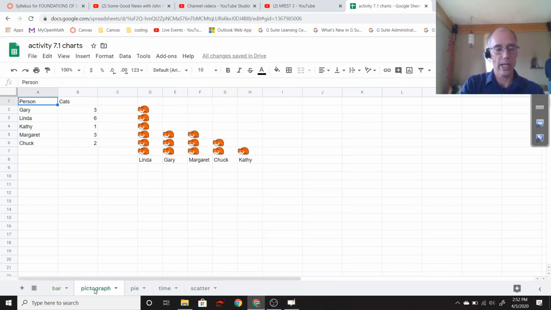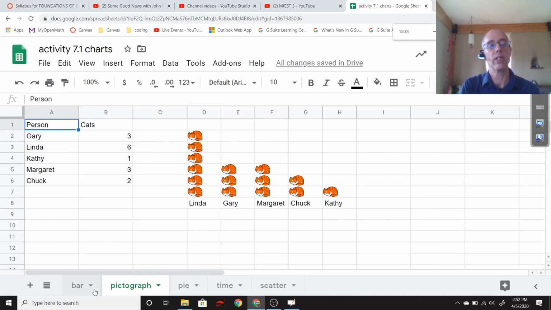Pictograph is a common way of displaying data sometimes, and you'll see these in the news or maybe in books. So I was checking out with friends of mine that have cats. How many cats do you have? And so my friend Linda has 6 cats. I have 3 cats. My friend Margaret has 3 cats. My friend Chuck has 2 cats, and I have 1 cat. So this is a bar chart, columns in this case, but I'm using little pictures to represent.